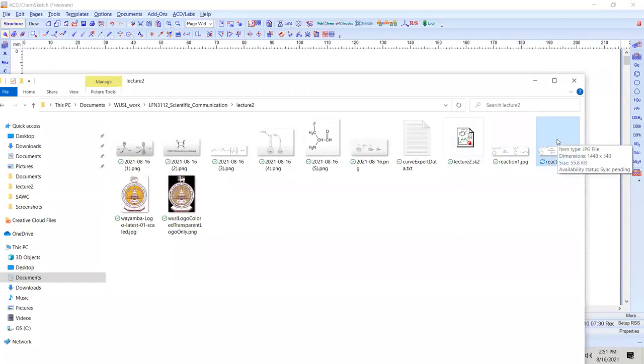And even then, it only has a size of 55.8 kilobytes. So it's a very small file. So you don't have to worry about it.